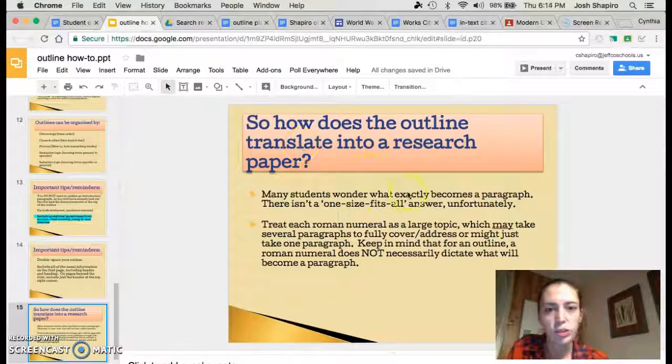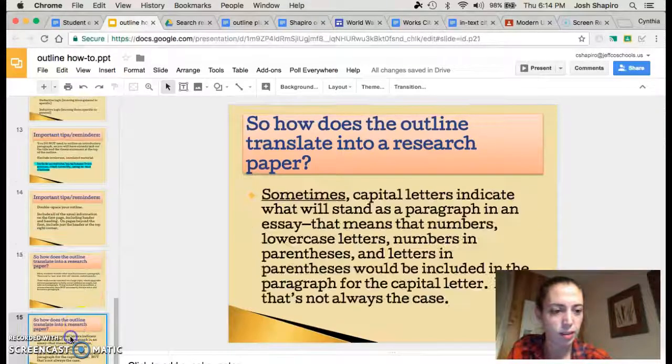And then, how does the outline translate into a research paper? If we were writing a research paper, there's not a one-size-fits-all answer, okay? A Roman numeral does not necessarily mean a paragraph, just FYI. All right? And there's another little piece of information for you.